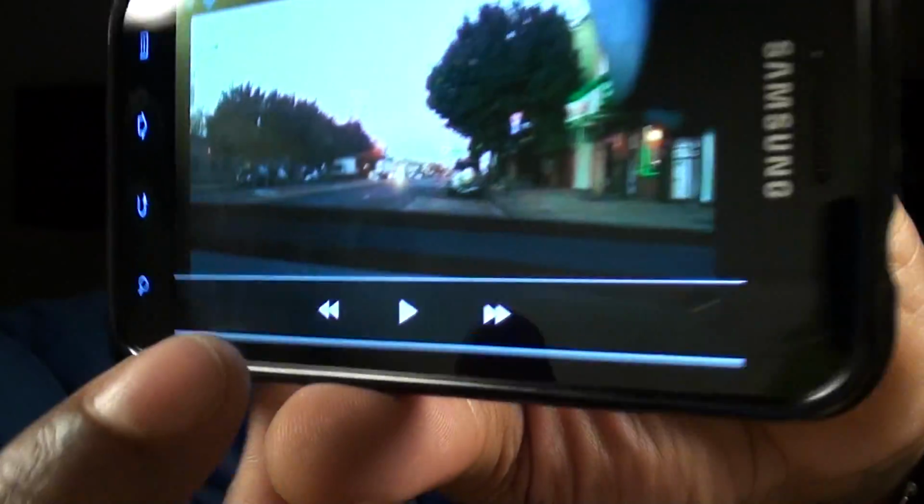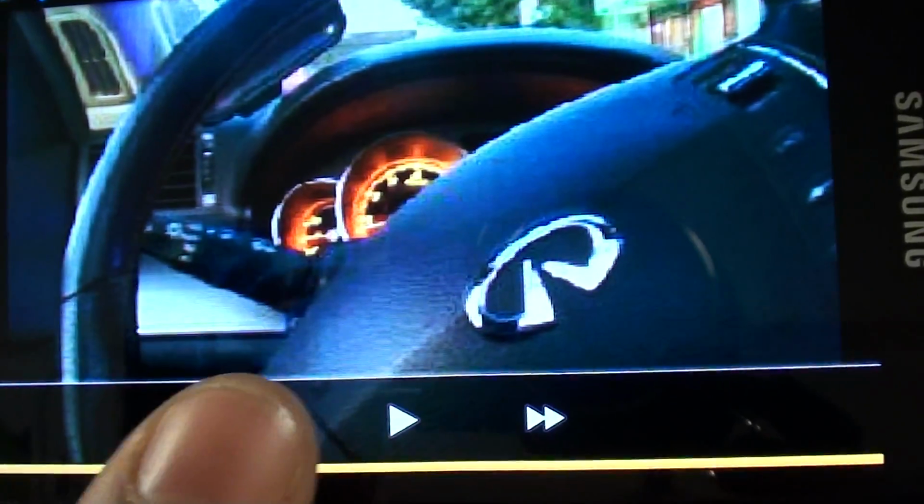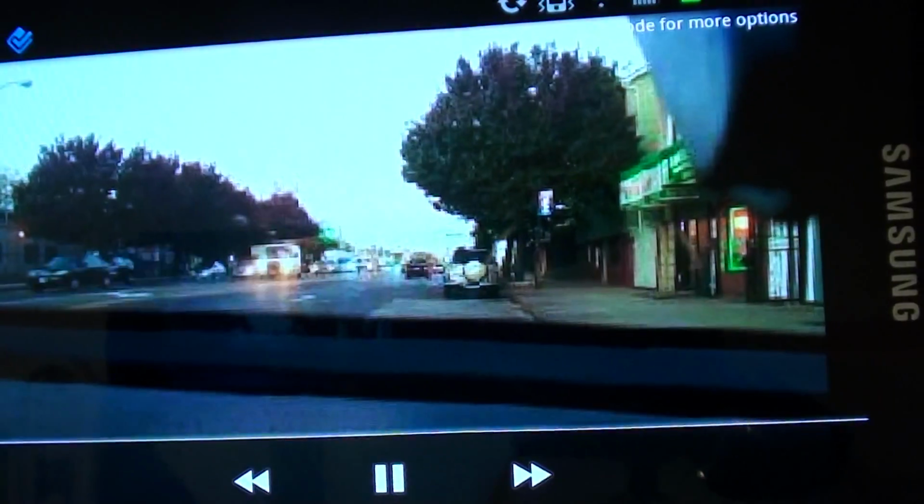Now, all this is a time-lapse camera. All right, so that's 3 minutes worth of time-lapse footage. Take a look at that.